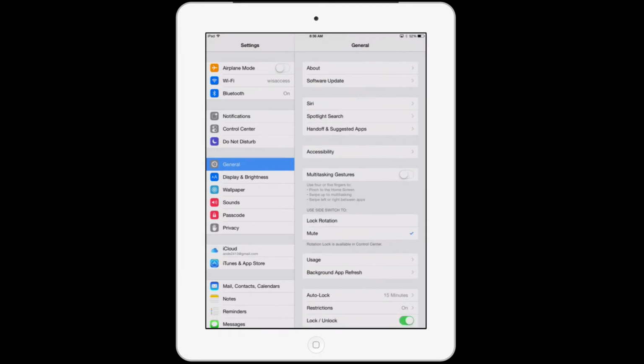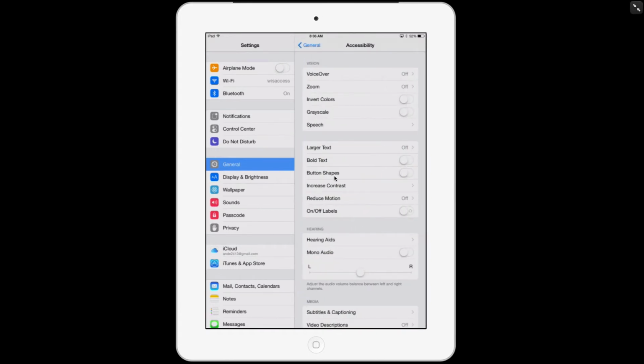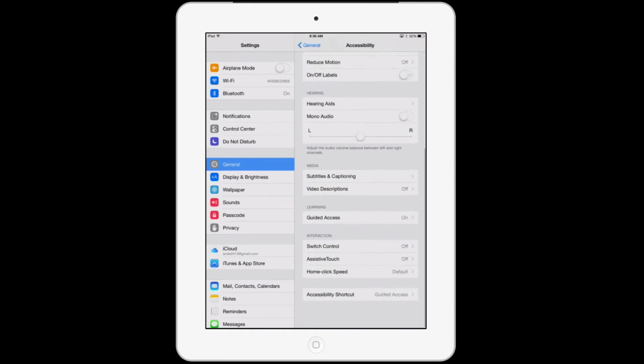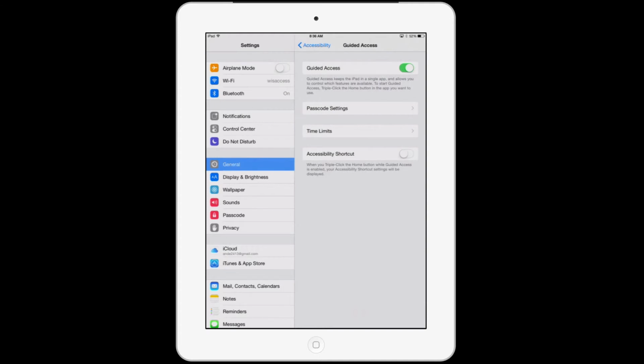In the General tab, you're going to see the accessibility feature here. If you tap on accessibility and scroll down just a little bit more, you're going to see guided access. And when this is turned on, it can add a shortcut by triple clicking the home button. The home button is this one down here. And when you hit it 3 times, this is what happens.